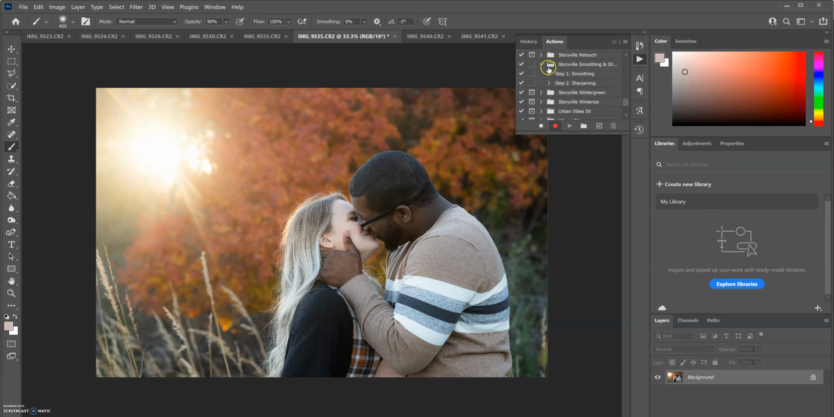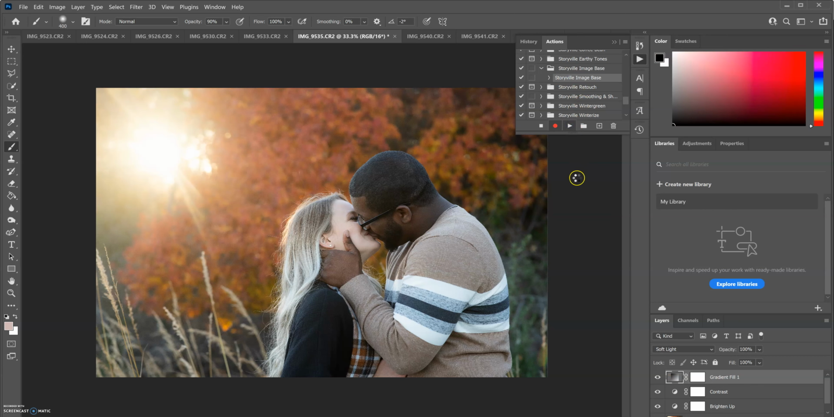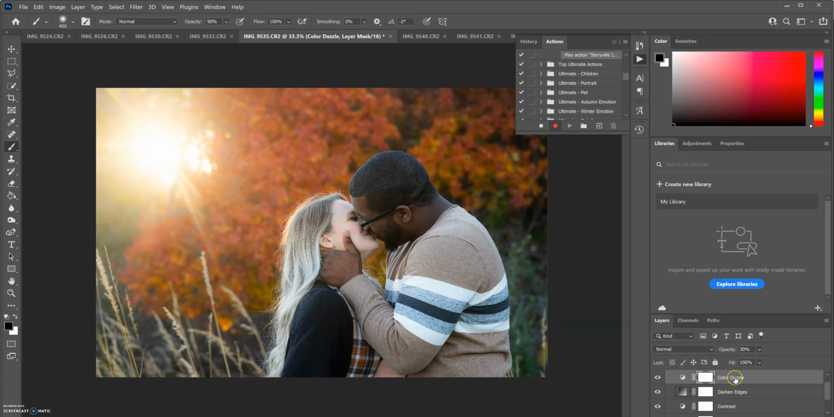And then last I used, so I'm still recording. I'm recording my running those actions. And then I did image base, which is right here. So I'll run that. And here you'll see the modification that I did to image base. So I have opacity at 30% for Color Dazzle. I think I increased it a little bit from the original. And I modified each of them a little bit to my liking, to what I like seeing on my images.